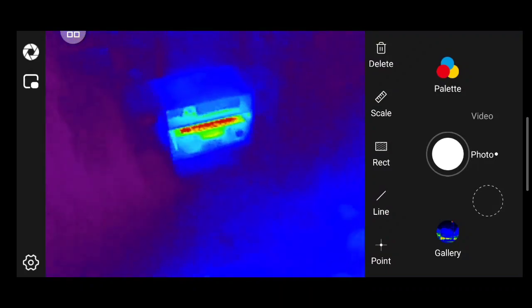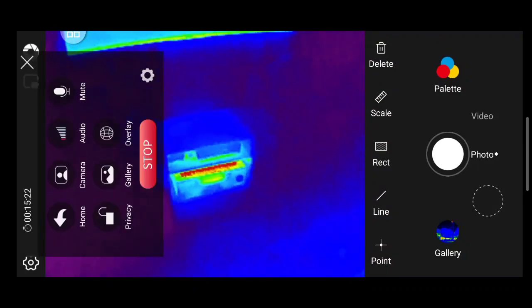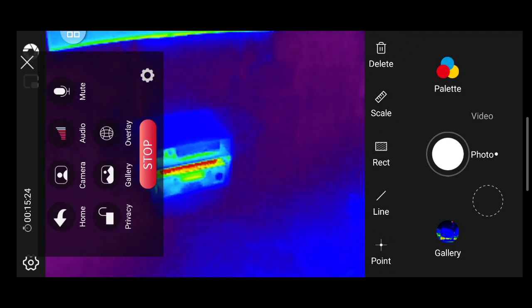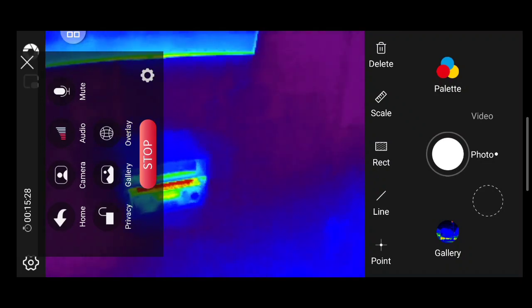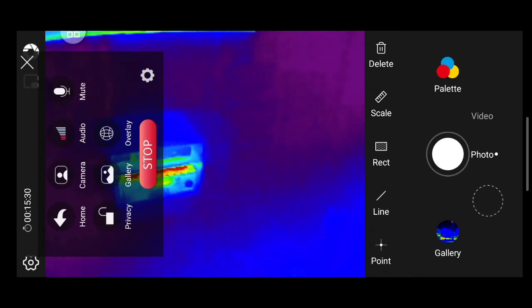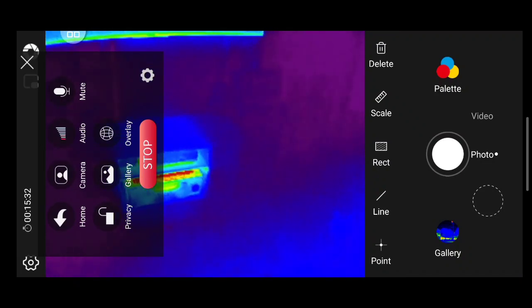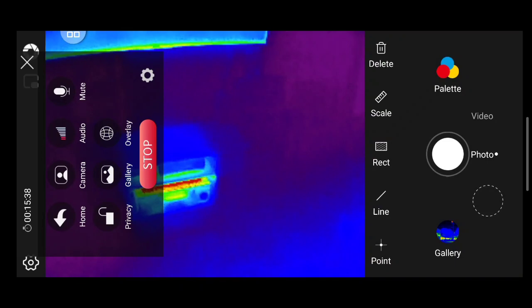Where's the stop button? There it is. Oh yeah, this one didn't record right. The thermal program locks it into portrait mode, so I have to rotate it, and that's fine. And the built-in video recorder doesn't do sound, so screw that.